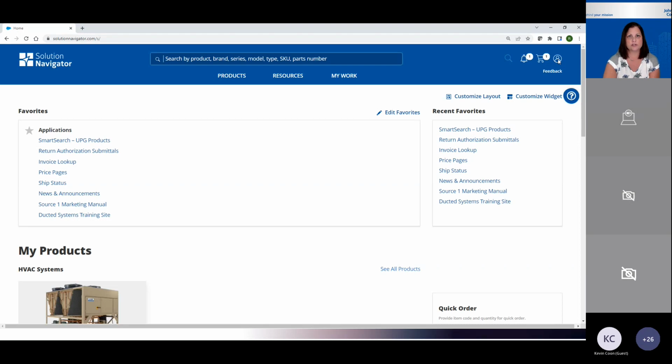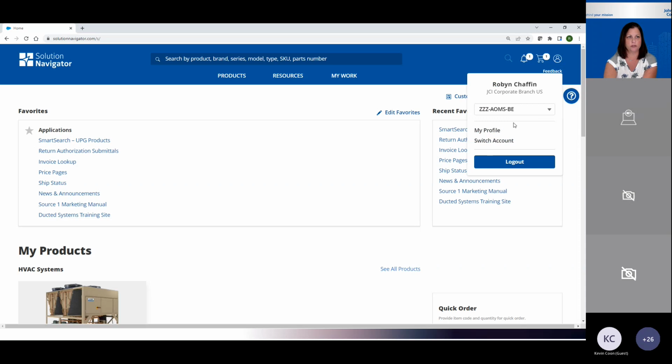Next to that is the account icon. This is where if you click on that, you can look at details within my profile. You can switch accounts if you have multiple accounts, or you can log out. And again, you may have additional options here.